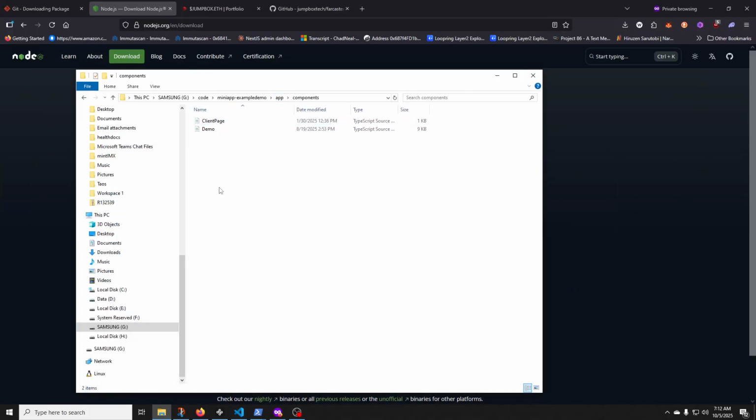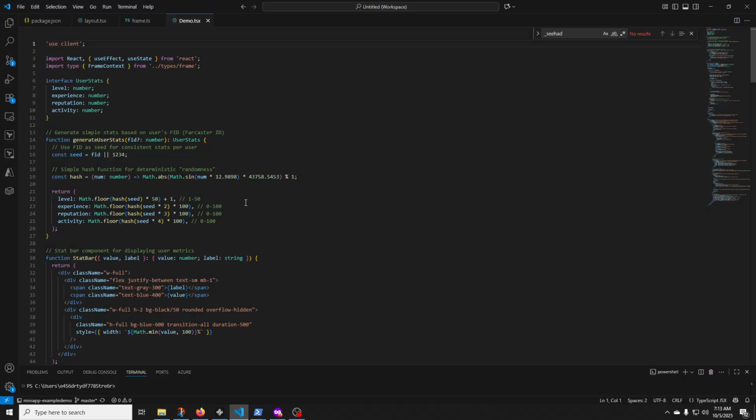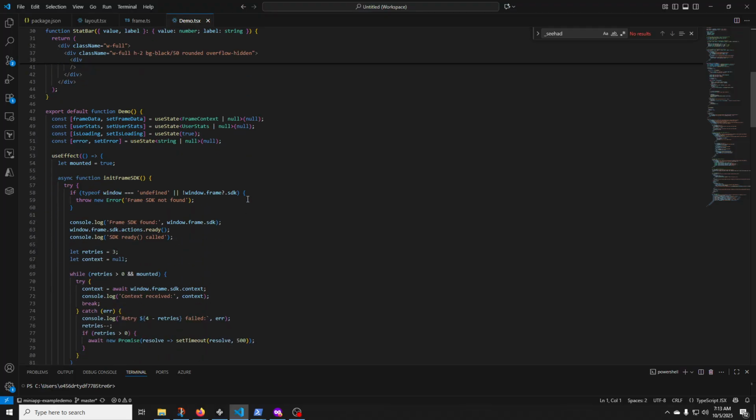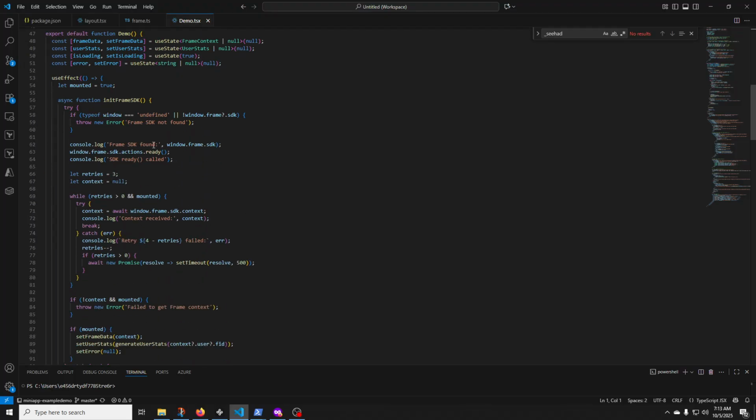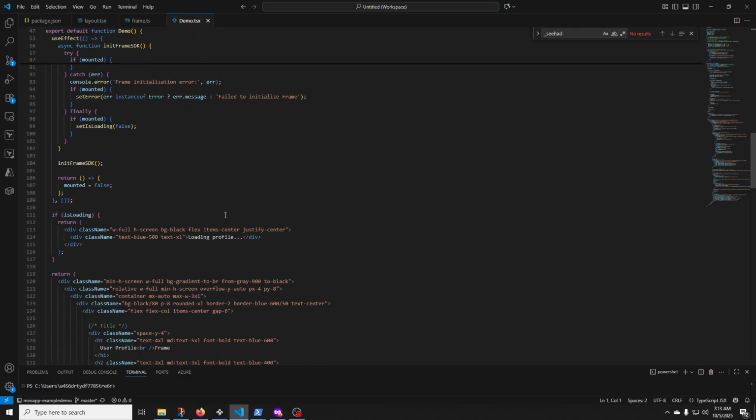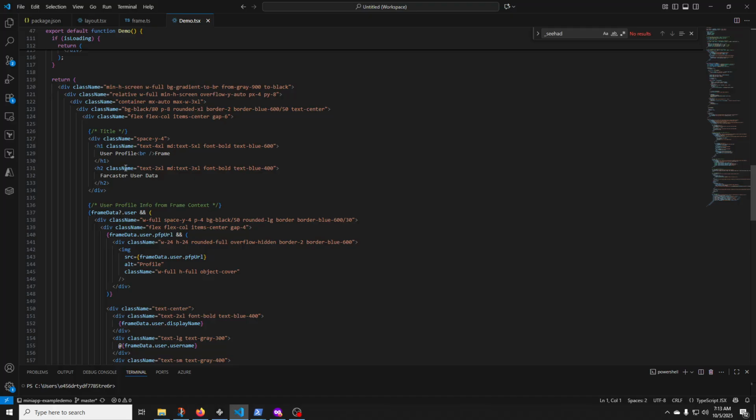The components are where the actual files that will display are at. In this case, client page is a wrapper for demo. Demo is where all the information is for the app itself. So if we open that, scroll down a little bit, you can see we load the frame context. Scroll down a little bit more, it'll display the user profile information.